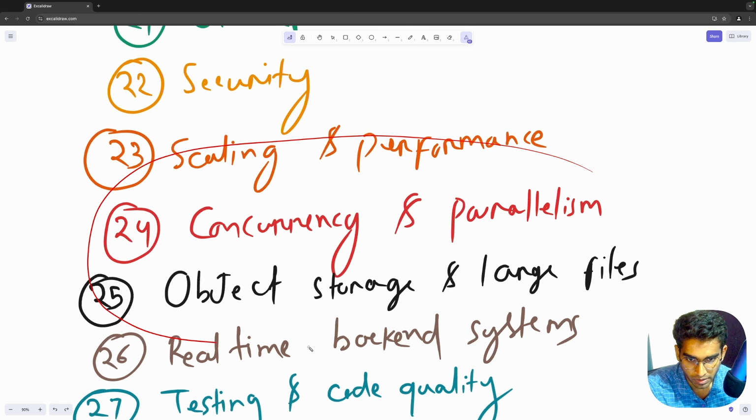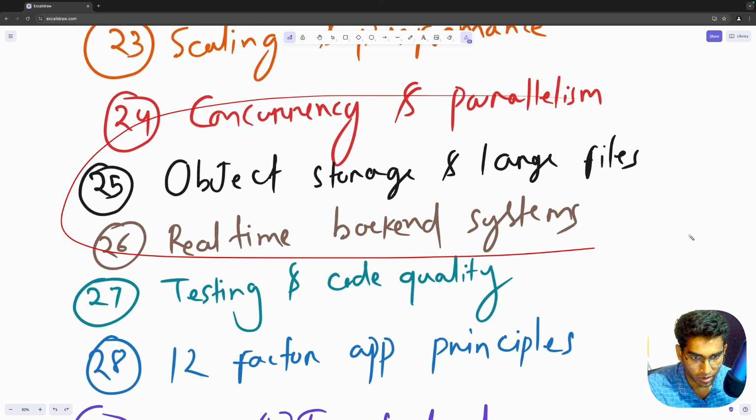Then we have concurrency and parallelism. What is the difference between concurrency and parallelism, and how concurrency helps in IO-bound tasks and how parallelism helps in CPU-bound tasks. Then we have object storage and large files.